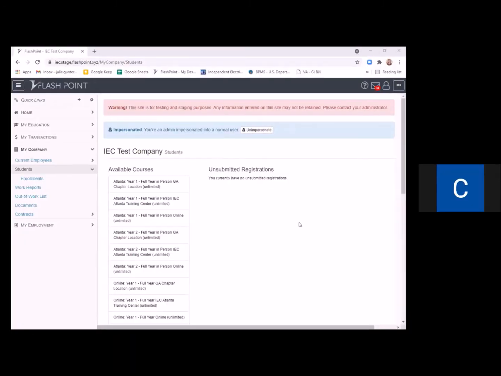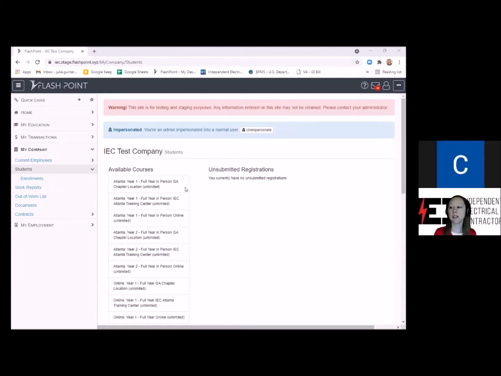You're welcome. All right, let me share my screen here for everyone. And so I am going to be using a staged version of Flashpoint to show you how this process works. So some of this may look a little different than what you see, and some options may be presented that won't be available for you. So I just want to throw that out there just so you know.